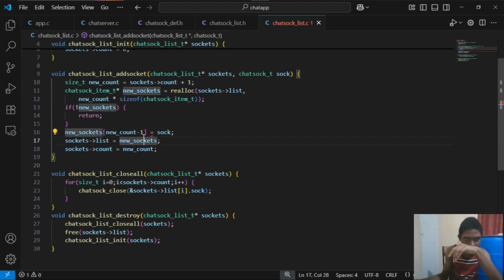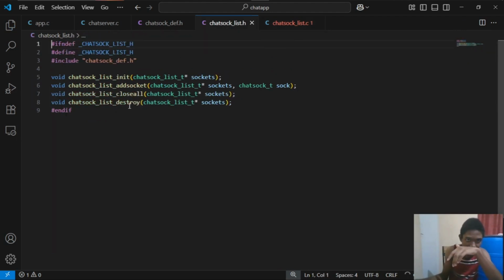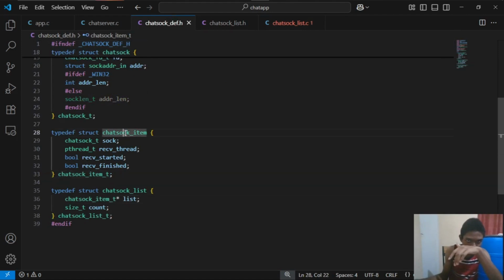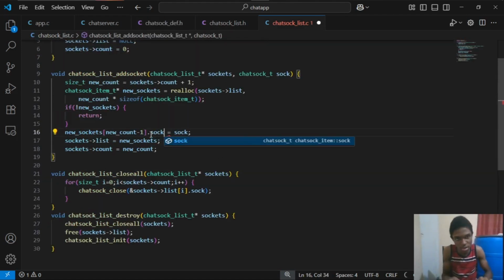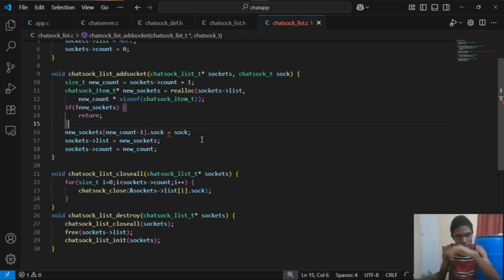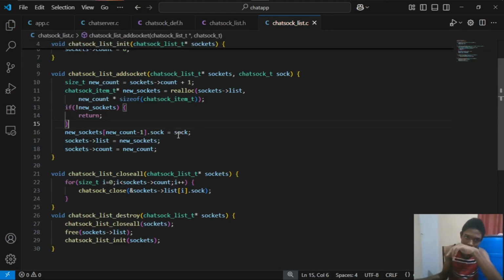Oh, and we can't forget, because we'll need to set our item socket, right? So therefore we'll go right here and we'll do a .sock is equal to sock right there, and then we'll set it equal to our actual socket.